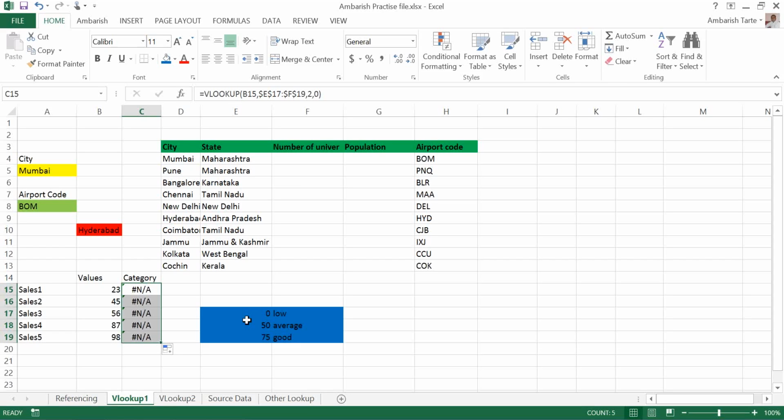Rakhi Jain wants to know why we have done column 2. Okay, Rakhi, just look at my blue table right now. Do not look at the entire Excel sheet, simply focus on that blue area. You will notice that my first column is 0, 50, 75. That column is for my values, the sales figures, the revenue, whatever you want to call it. Second column, where I have low, average, and good, is where I have all the categories. That's why I have taken column index number as 2.